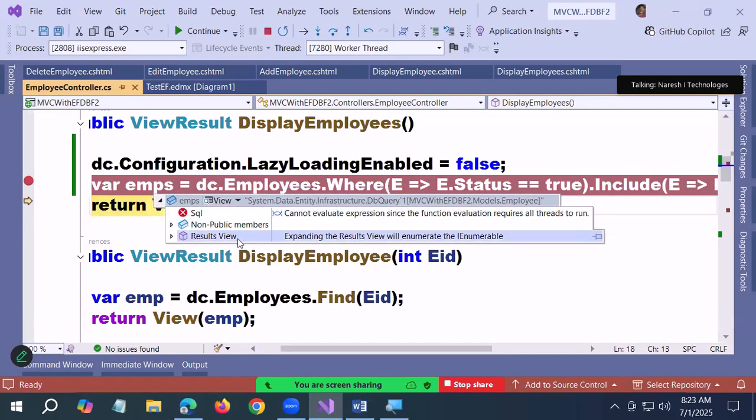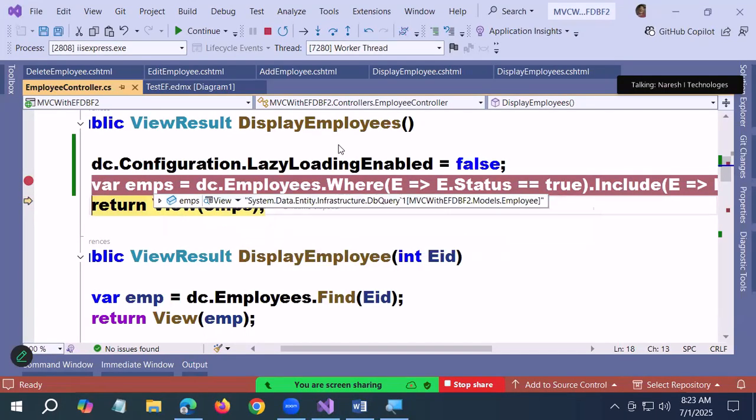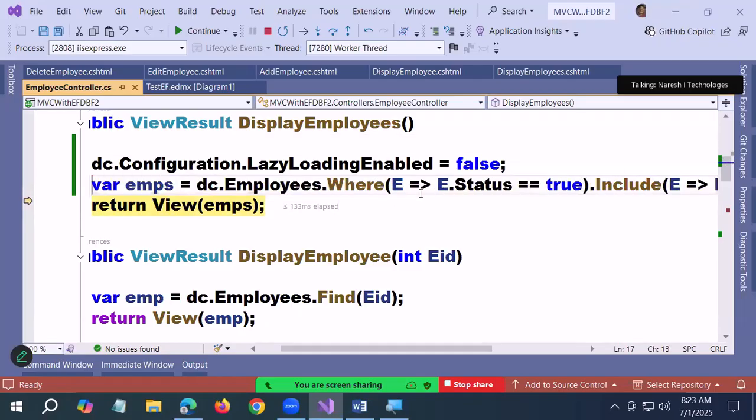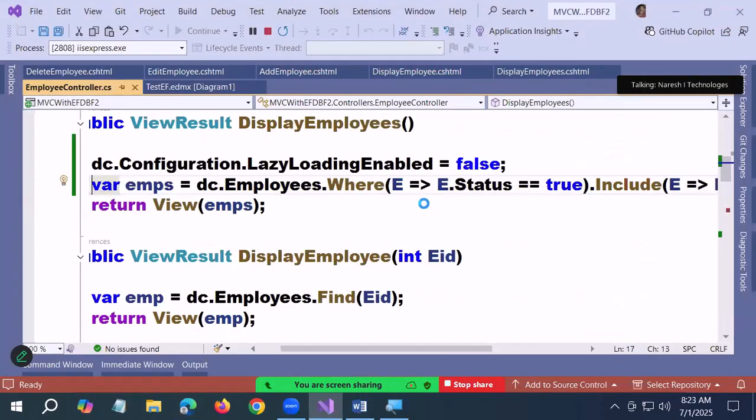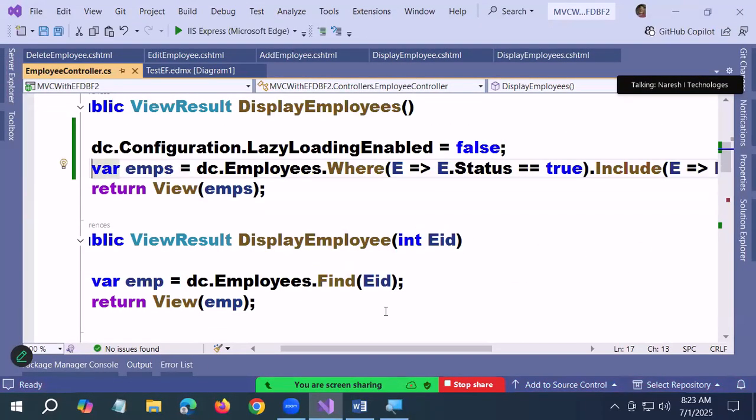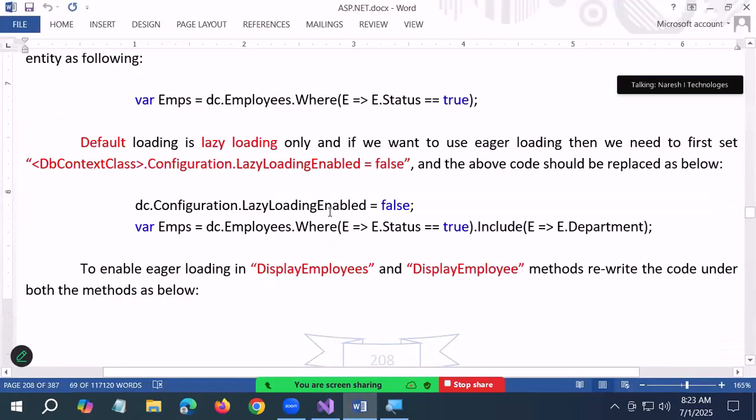Not sure why it is giving you an error like this. Debug is not working properly, but data is coming. The debug process is not working, but you can see the data. But this is going to be faster. This is going to be faster. Load both the two things at a time.